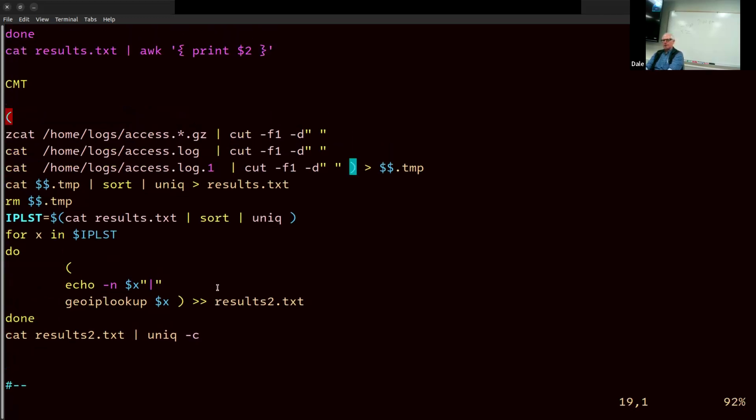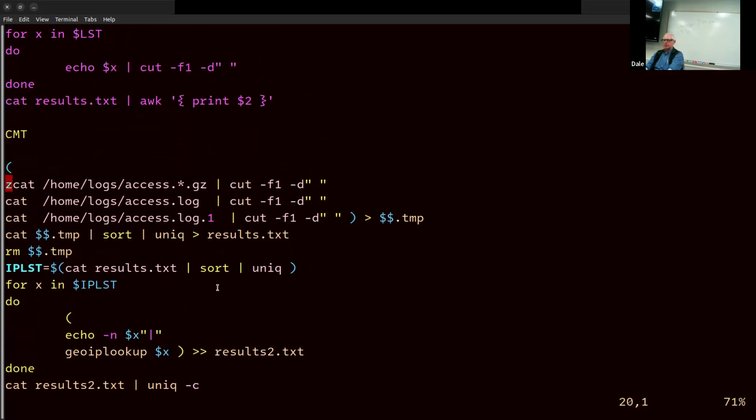So we start at the top and it goes: a bunch of IPs, a bunch of IPs, a bunch of IPs stuck into a file. A bunch of IPs catted, sorted, and unique, put into results. Then remove the temp file. And then we display results, sorted and unique a second time.